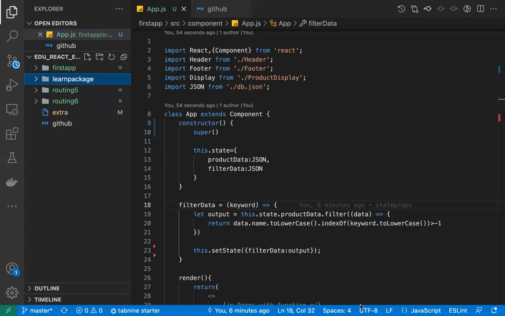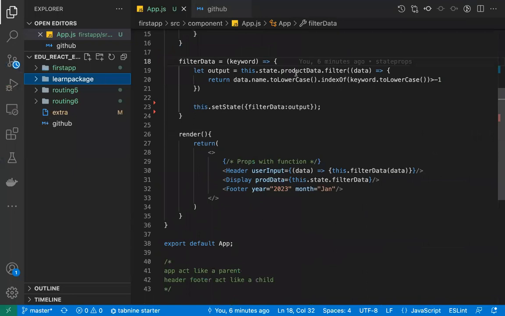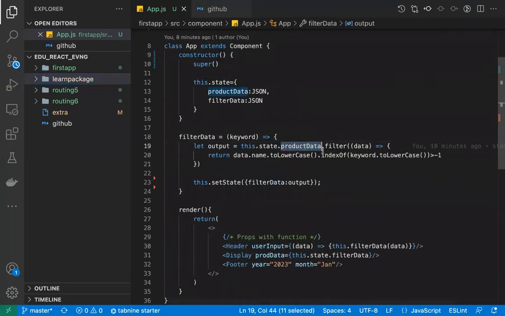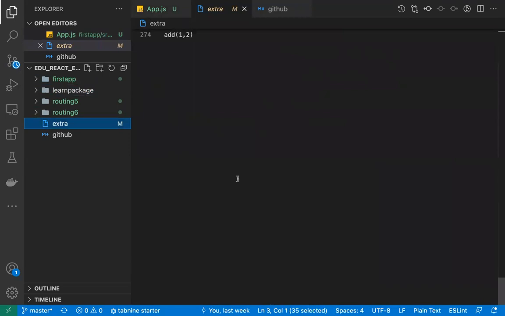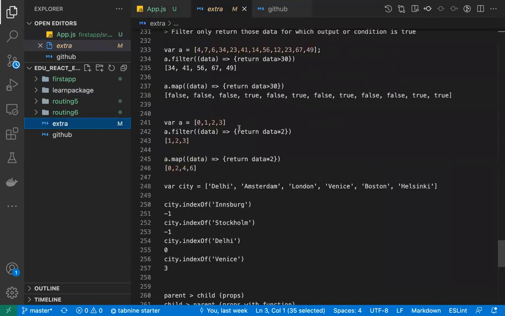Hello, sir. Actually, I just tried to understand the filter function that you explained, but I couldn't understand it. Ma'am, the filter function is a very basic thing, but still I couldn't get it. I'm just writing this.state.productData, which is the whole data. Can you please explain with a smaller example first? I already did that here as well.